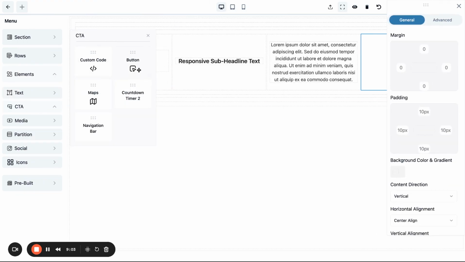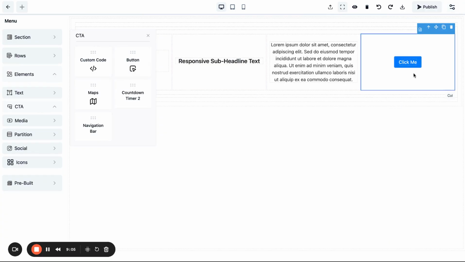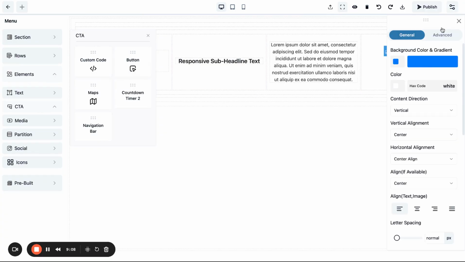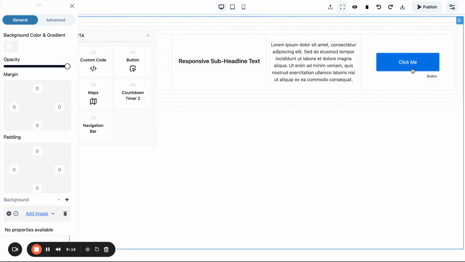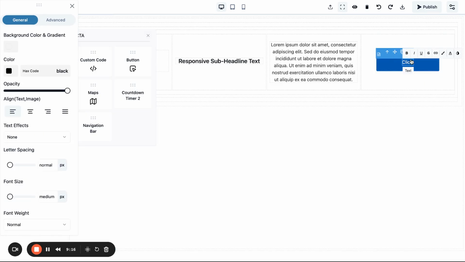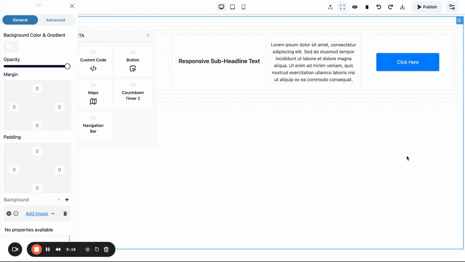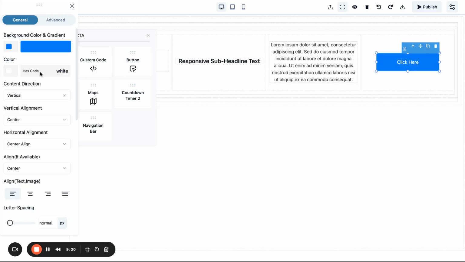Next, you can go towards call to action. So you can include a button. If you click on a button, you'll see that the button is here. And the best part is you can customize the button as well. If you want to make it big, you can do that. You can change the text here, click here. And you can change the color of the button pretty easily.